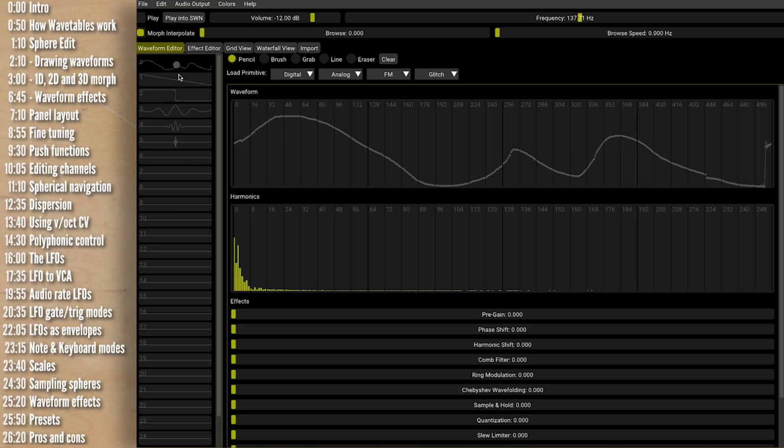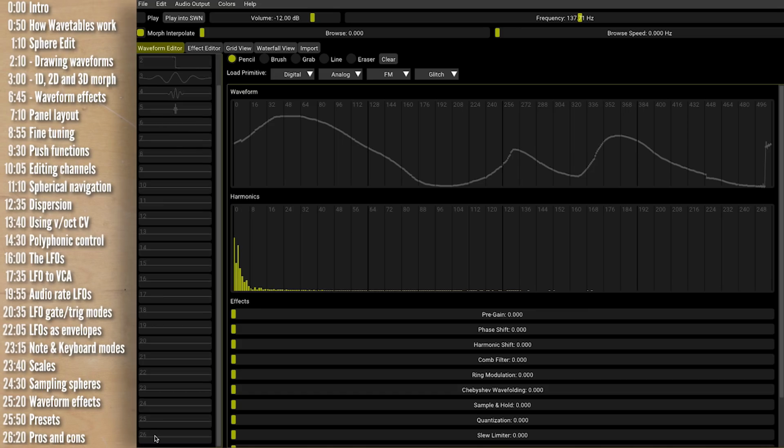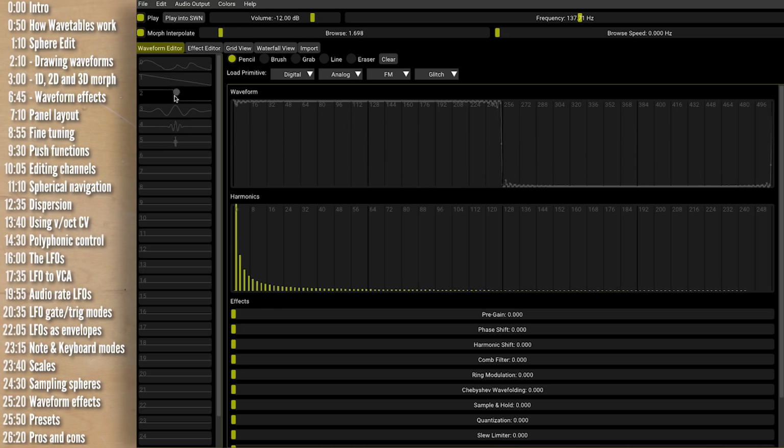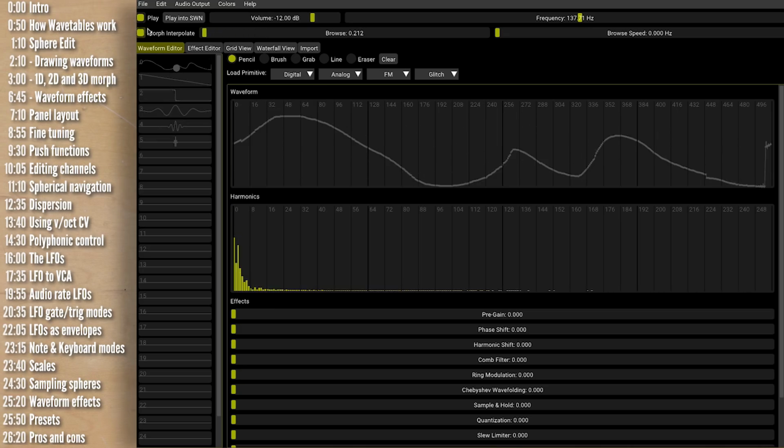They allow you to store different waveforms in a table, which is 0 to 26 or 27 in this case, and they should typically also allow you to morph between those waveforms. Now, most wavetable synths settle for this one dimension of movement, which is morphing up and down the wavetable.